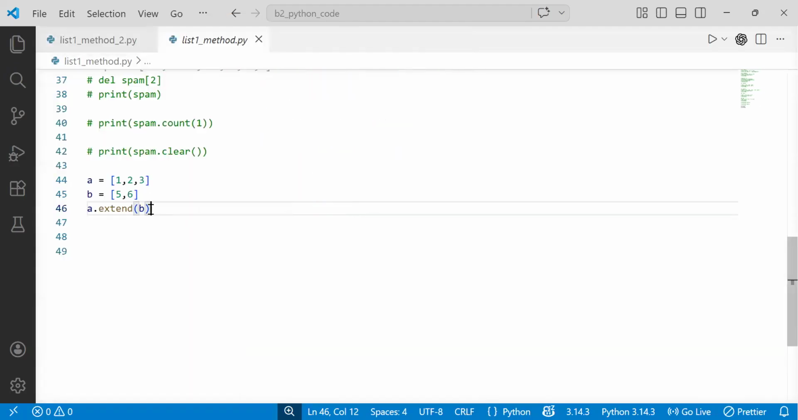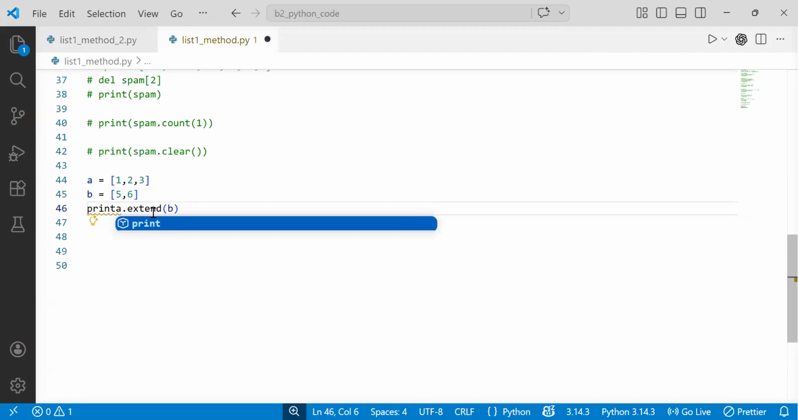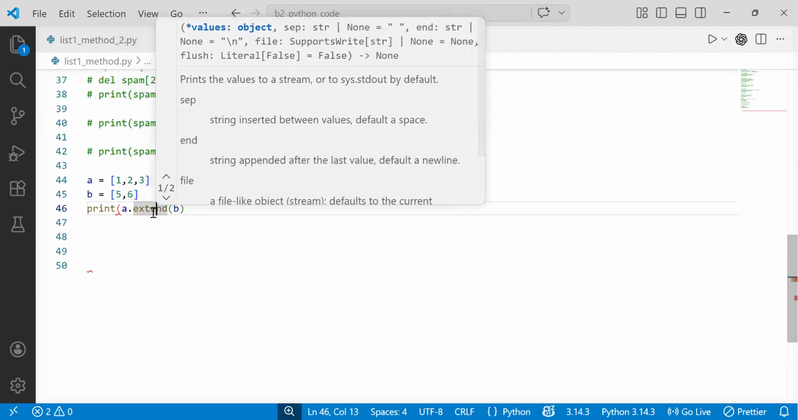If you remember, what is the purpose of the extend method? I had taken two lists. You are seeing that. In one list there is 1, 2, 3, and in the second list there are 5, 6. I want this 5, 6 inside the first list. So how will I do that? I will write a dot extend, and you have to pass b inside the extend method. Now, if you print, or else you do one thing, you do the complete operation inside the print method, so that you will get the output also.